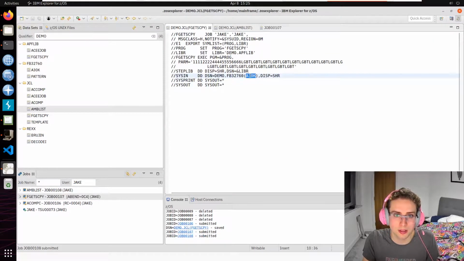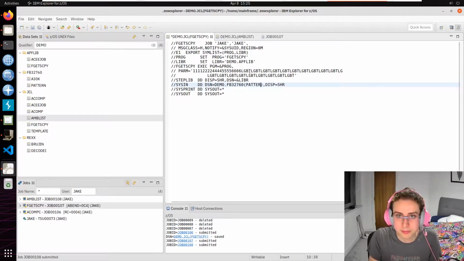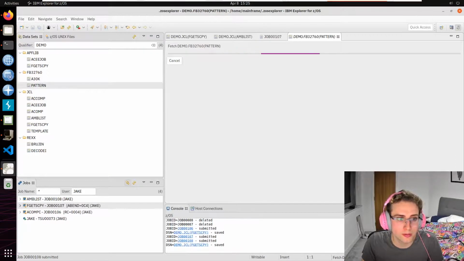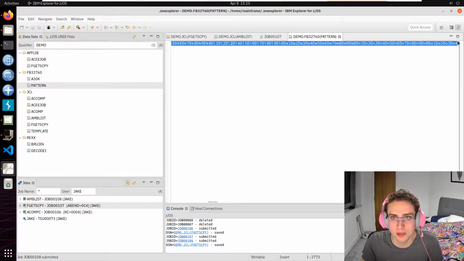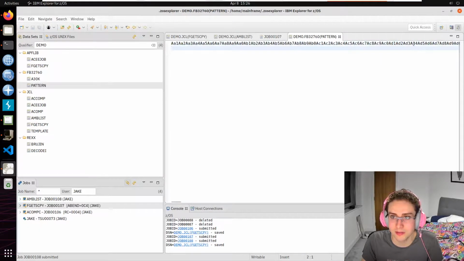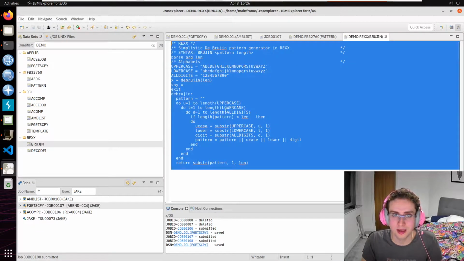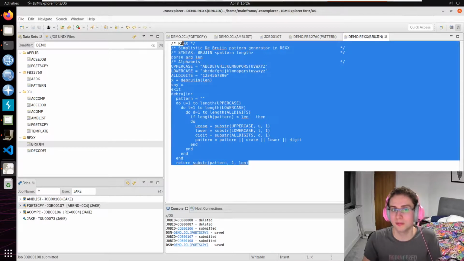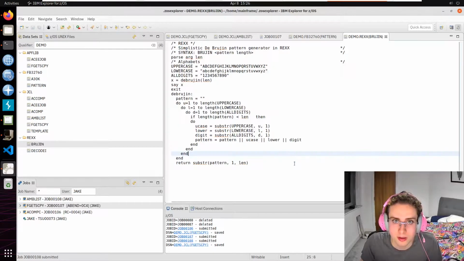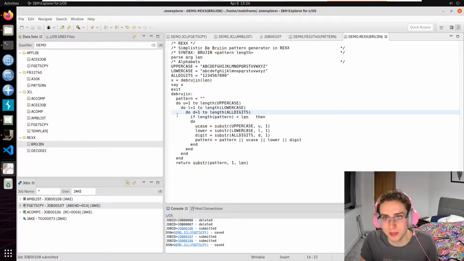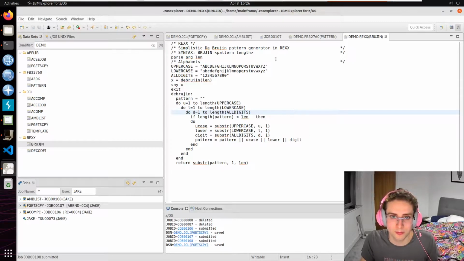So let's just change this to pattern. And pattern is a De Bruijn string, which is one big record. I think there's like 20,000. I also did not write this. This is a gist, and I'll post the link as well. Actually, Gira wrote this, and you just give it a length, and it will spit out a big long De Bruijn string.